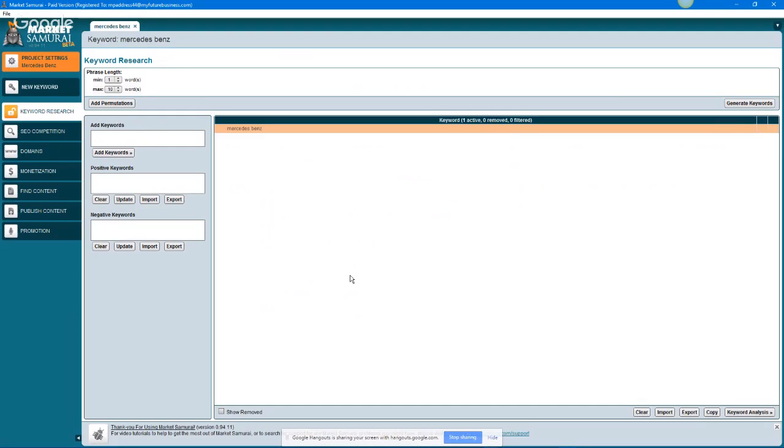So let's do some keyword research. We'll just click into here. You see that there they are. My first keyword is Mercedes-Benz.